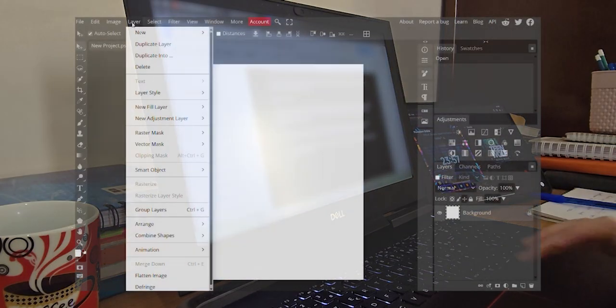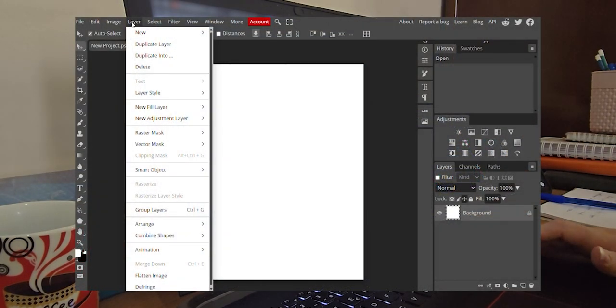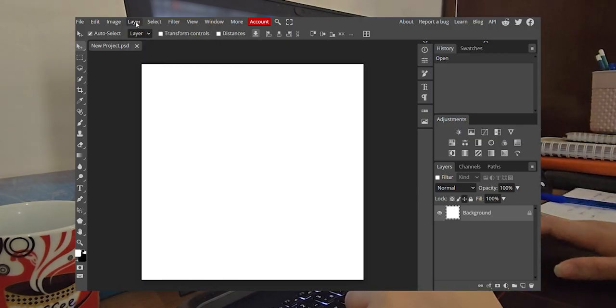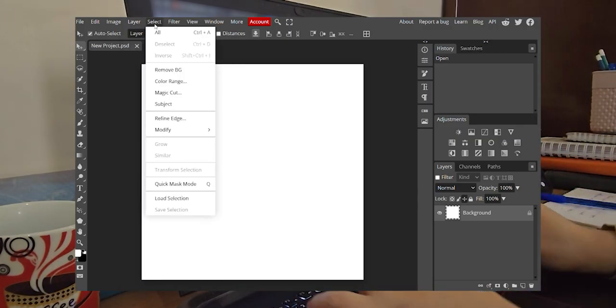Anyways, in the previous part, the last thing I'd explored was the layer section from the menu. That was where I felt I should stop, so today I'd like to proceed with the next one in line.